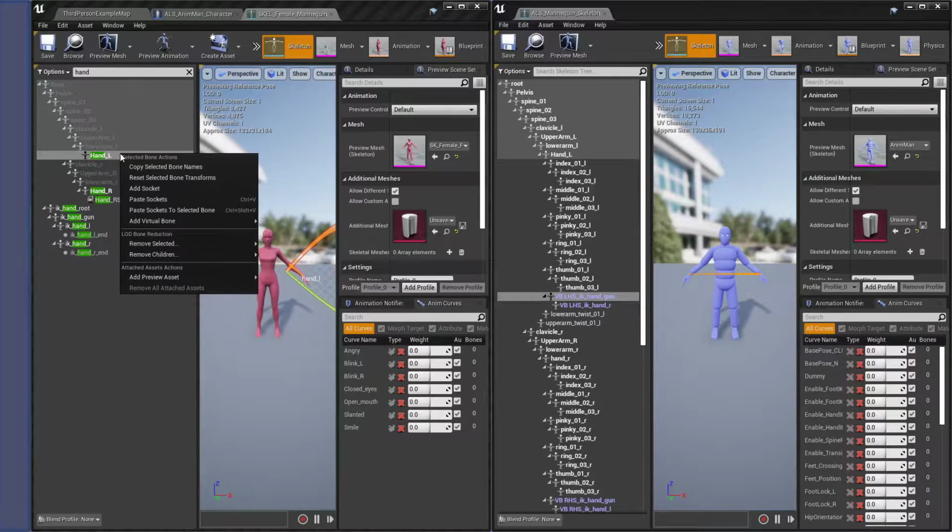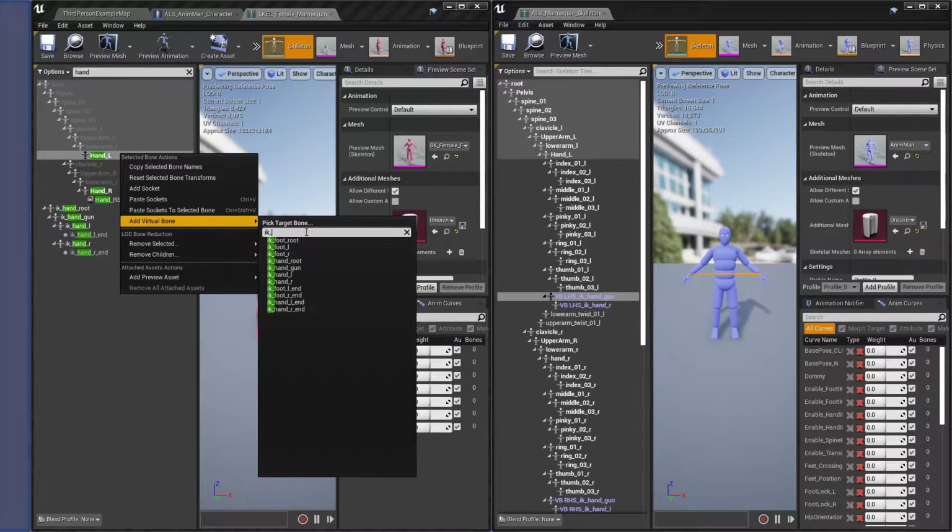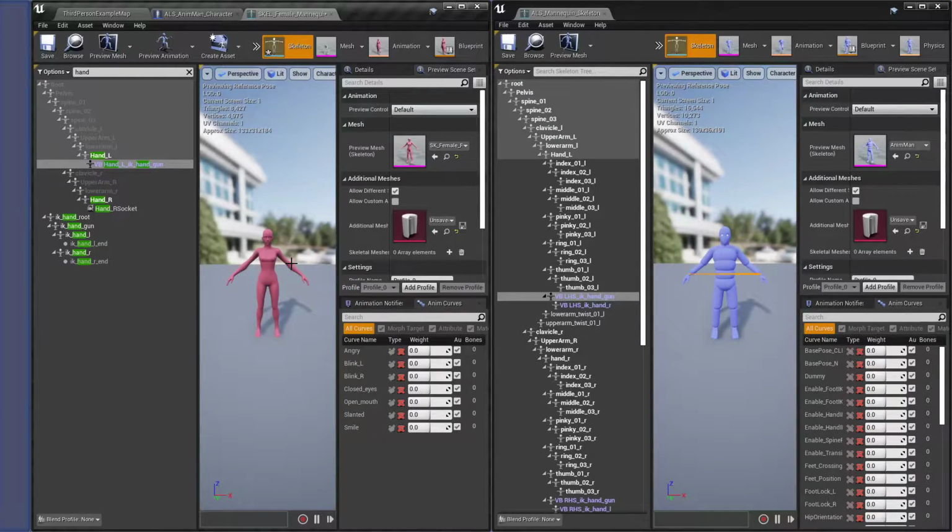Here we go. And we're going to create a virtual bone. And then in here it asks for the target bone, right? So if you're looking at the sheet, we're already in the hand L. Now we're looking for the target, which is IK_hand_gun. Okay. So now we click on it, and boom, there we go. And we need to name it appropriately also. So F2 to rename. VB, sorry, IK_hand_gun. There we go. And that's all you have to do.